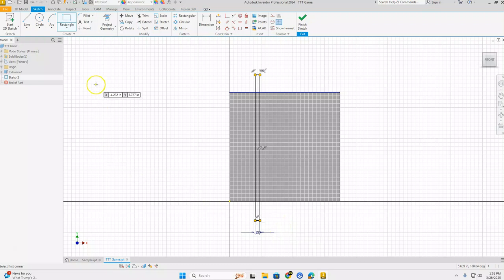Press the Escape key to let go of your rectangle tool. Do you see how my rectangle tool up here is still blue? When I press the Escape key, it drops that rectangle tool. Remember your 2 best friends? The Escape key and the Undo arrow.